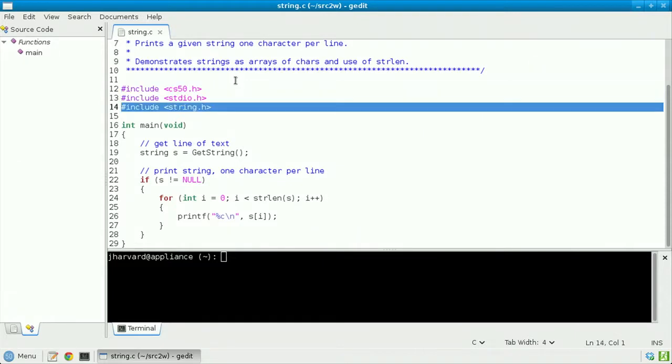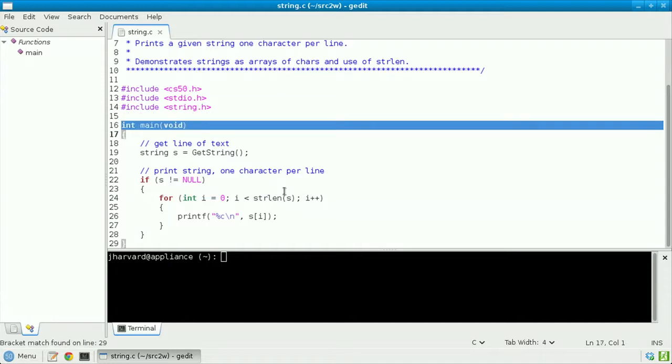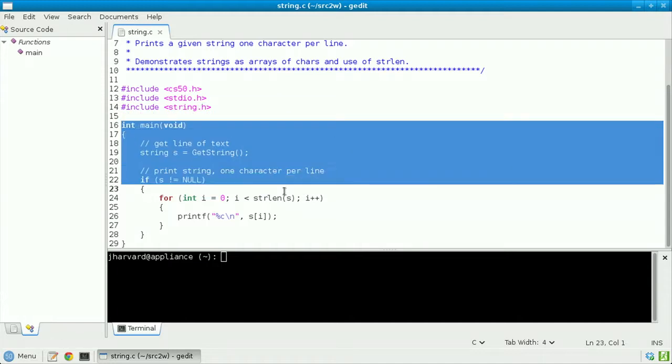Why did we include string.h? This was new on Monday. So we wanted string length, strlen. People decided years ago, let's just be succinct. Instead of calling it string length, let's call it strlen and let the world kind of figure that out. And so that's what we get access to with string.h. This is familiar. This is familiar. This is familiar. This is a little new.